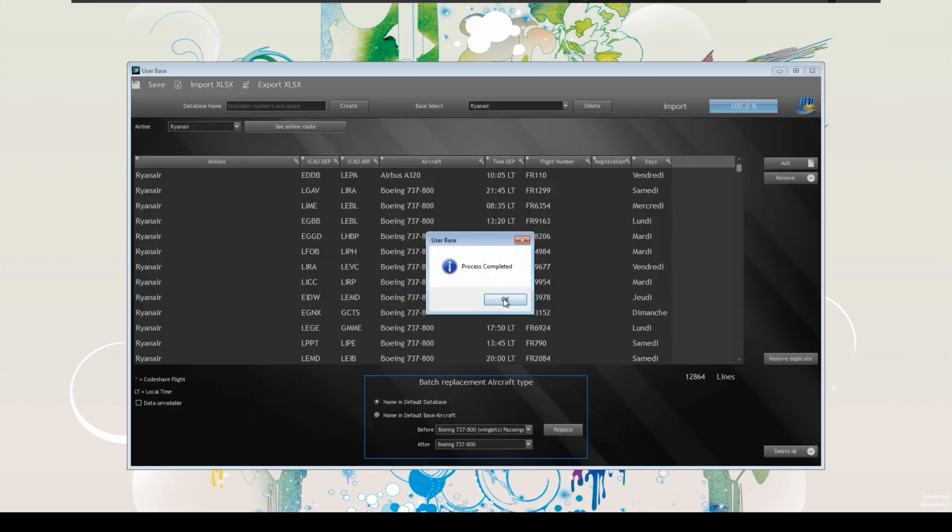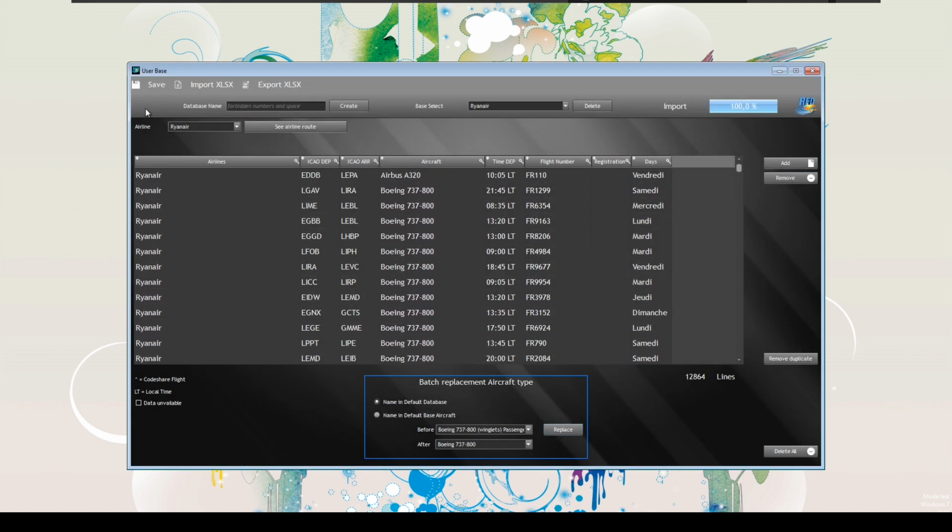Now we can see the name change of the planes. Our first database has just been created.